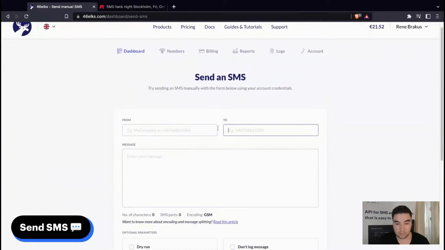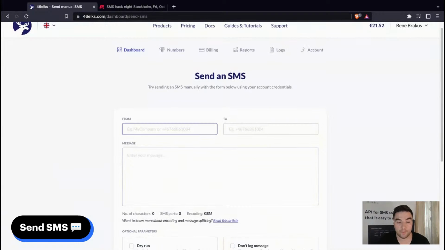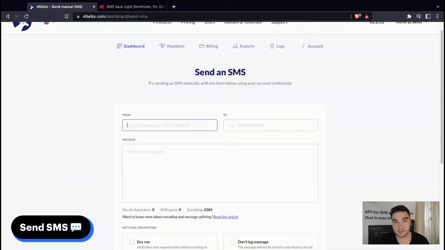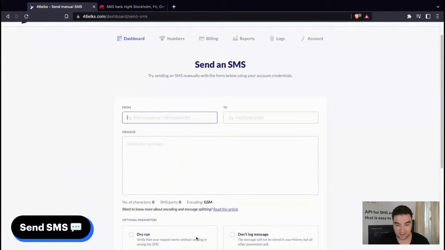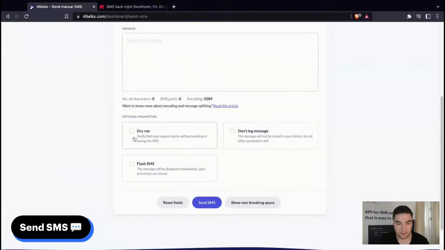So we have the send SMS here. This is a really cool feature that we have. It basically helps you send the first SMS without coding anything. So it helps you get the grasp of it all and get a feel of how it looks, and you can test it on your phone, etc. All right. You can dry run it.